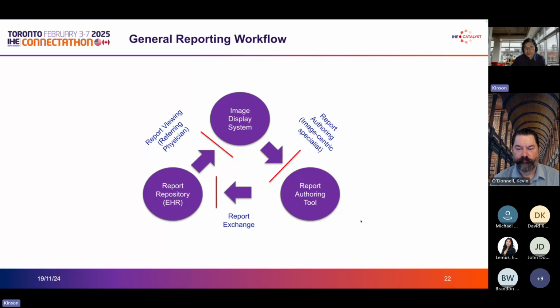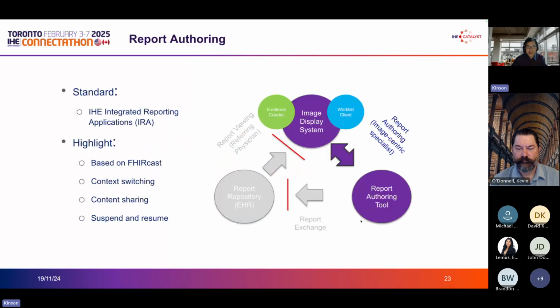There are barriers at each boundary between these systems today. And I'm going to introduce two new profiles that try to address some of these concerns. The first one is IRA, or Integrated Reporting Applications. It addresses the communication between your PACS and the reporting tools. It uses FHIRcast as a foundation technology.